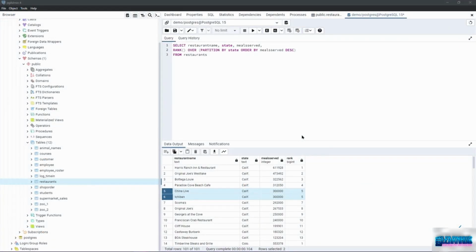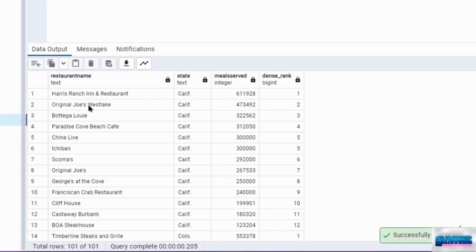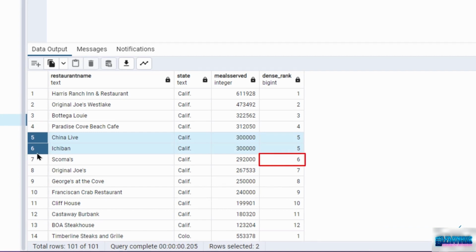From our last script that ranks restaurants based on meals served by state, insert dense underscore before the rank function to change the ranking. As we can see from the output, China Live and Ichiban are still a tie for 5th place, but the 6th rank was not skipped.